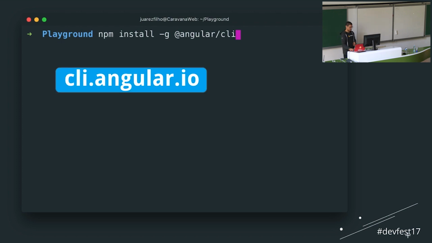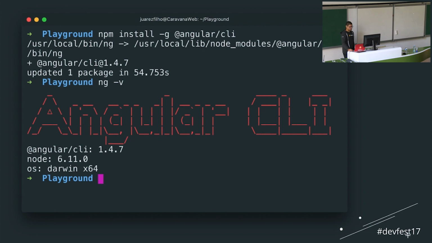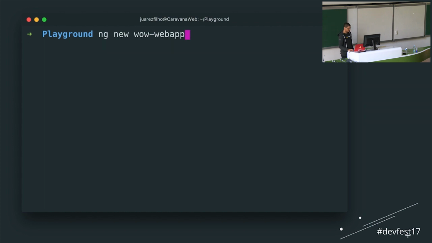So basically, use Angular CLI, and Angular CLI provides a lot of functionalities for us to create a new app, a new component, a new directive, a new provider. It's really powerful, and you can do a lot of things with Angular CLI to bootstrap your Angular app. After you install it, you can use the command line ng new and the name of your application. Web app. Wow, so creative.